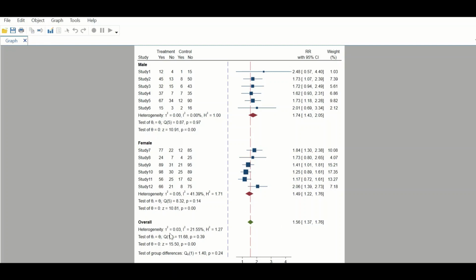If we perform meta-analysis without grouping, then the I-squared will be 21.5%, and the p-value is greater than 0.05, and the estimated or calculated effect size, which is the risk ratio, is 1.56 with a p-value which is significant. And also here, it shows that it's also a test for group differences.